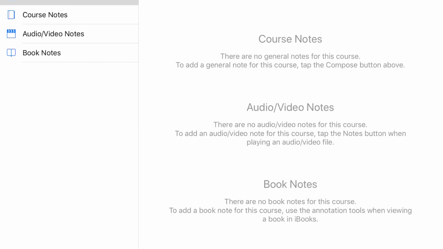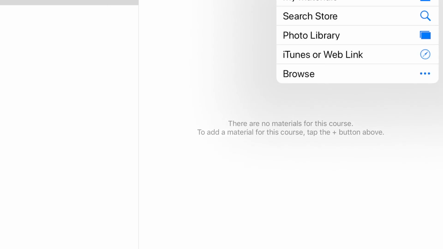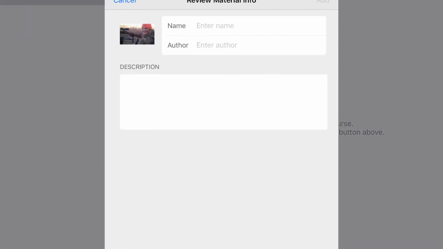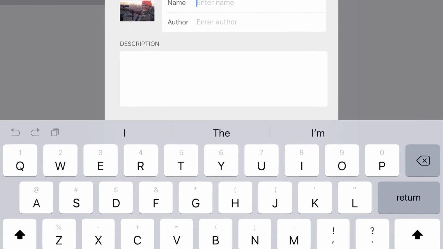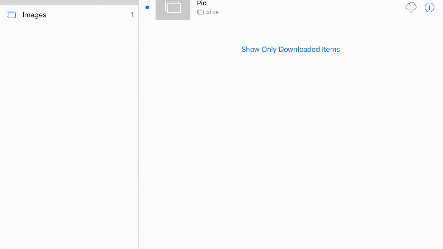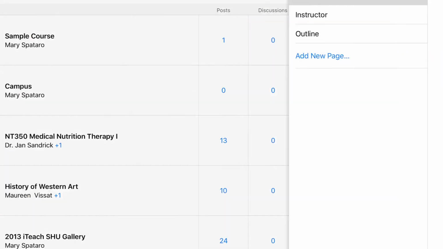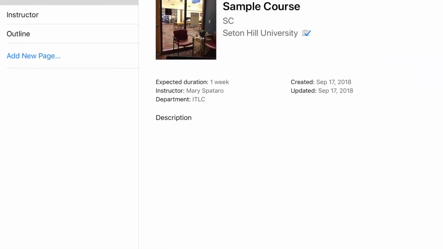Course notes, audio video notes, book notes, those are all listed here on that link. Materials, as you add materials. So I can add content to this. Say I want to pull something from my photo library. We'll just pull a picture. Just so that we have some content there to add or to look at. So we have some images. Whoops, sorry. Tapped on the wrong link.